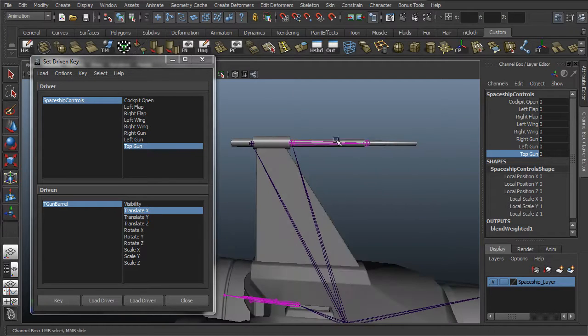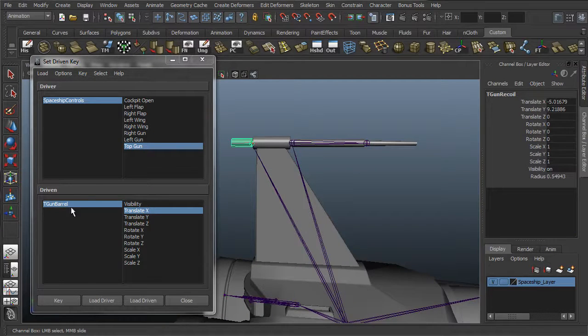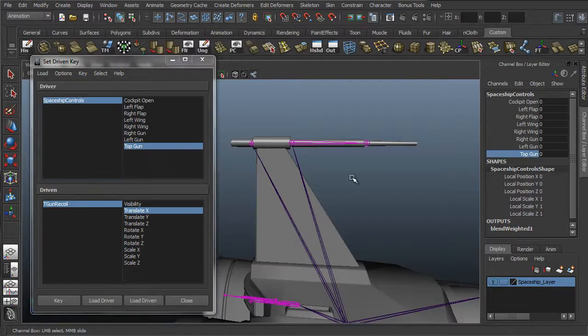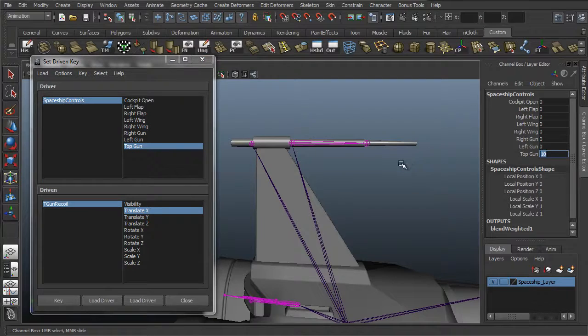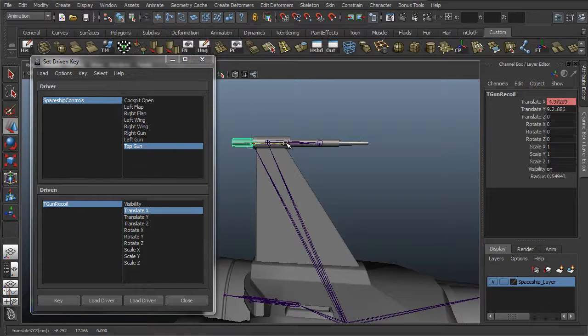So back with top gun at 0, we'll select the recoil, load driven, translate X, and key. Change top gun to 10, key again, get the current position for the T gun recoil, and then we'll change our spaceship control top gun slider to 5, the middle option, and then we'll move our recoil in like this and hit key.